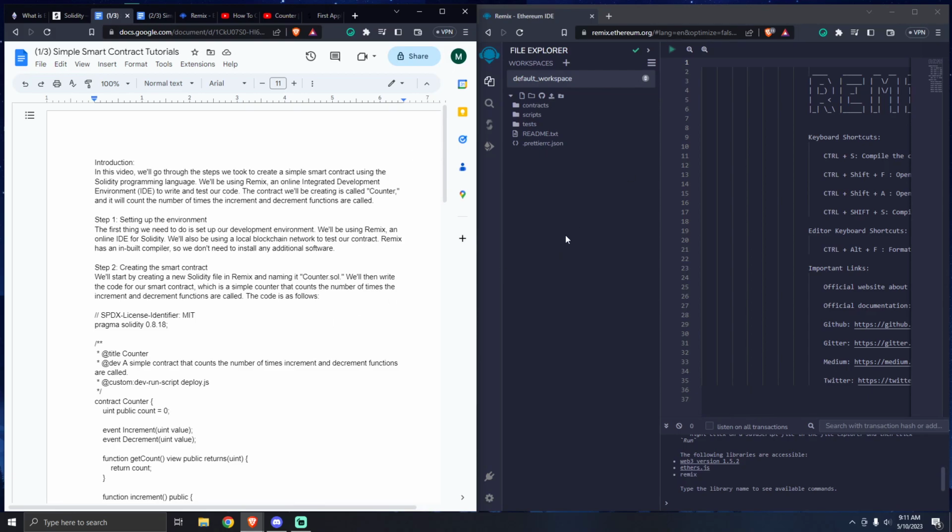anybody who wants to get started using Solidity. So again, in this video, we'll go through the steps we took to create a simple smart contract using Solidity programming language. We'll be using Remix, an online integrated development environment to write and test the code. And then the contract will be titled counter, and it will count the number of times we increment and decrement functions are called.